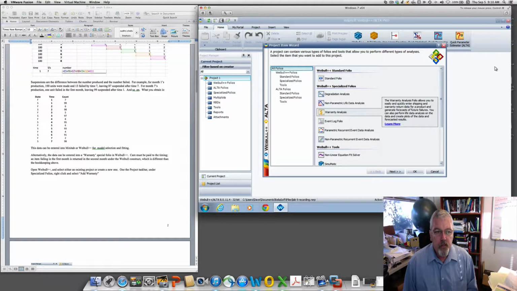What I'd like to do next is take the same set of data entered into Weibull++ as a warranty folio and show how the analysis is done as a warranty folio. Fit the model there, note what the parameters are, and then go back to Excel to do some further calculations. So I'm at the bottom of page 2 on the lab sheet.